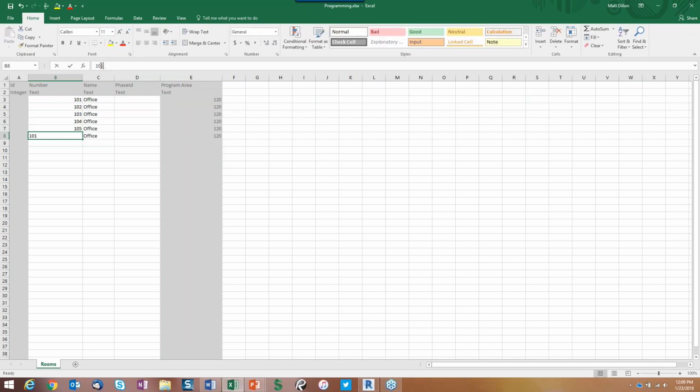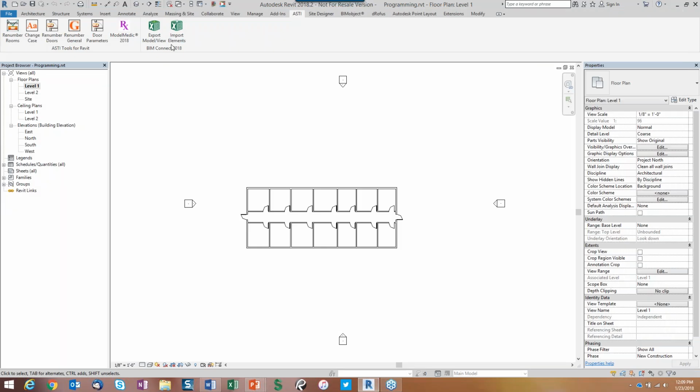And I'll make one more little change to this last one. We'll make this a manager's office and give them a little bit more square footage. So we'll make that 200 square feet. I'll go ahead and save this file, and we'll import this back into Revit using BIM Connect.